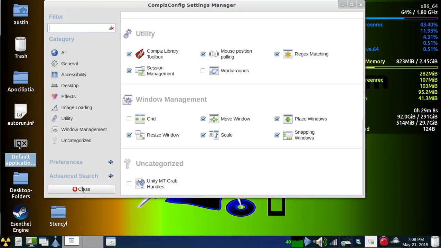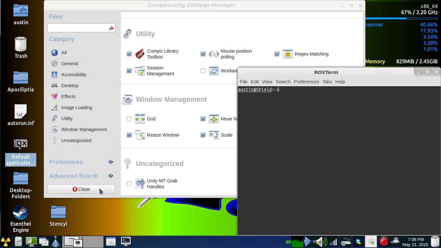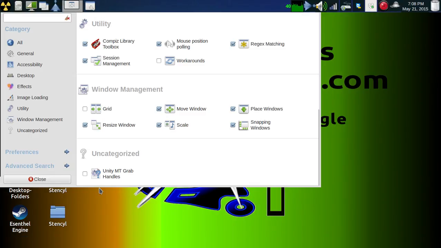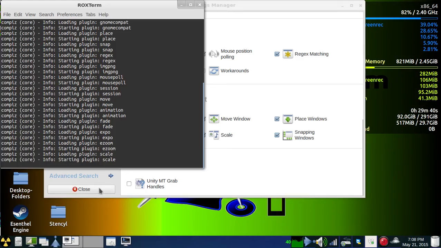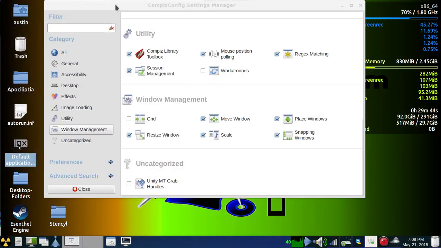And read the warnings, obviously, before you do this. Otherwise, you will end up with a broken desktop that is completely unusable. I would definitely not add the autostart to your default applications until you know for sure that this works. You can test it with the compiz replace command, and obviously this is probably going to mess up because it's already like that. Yep, I told you it was gonna mess up.